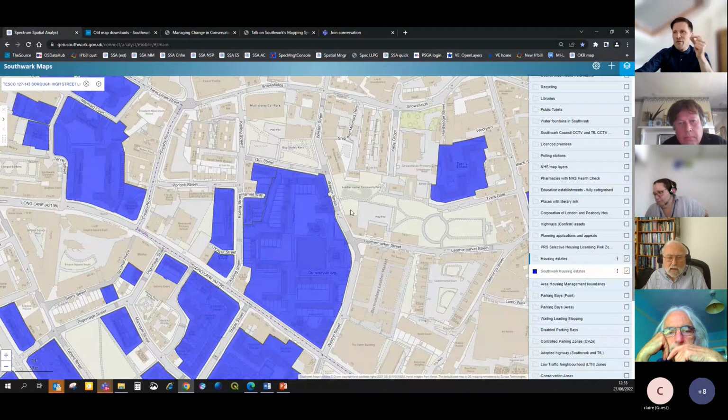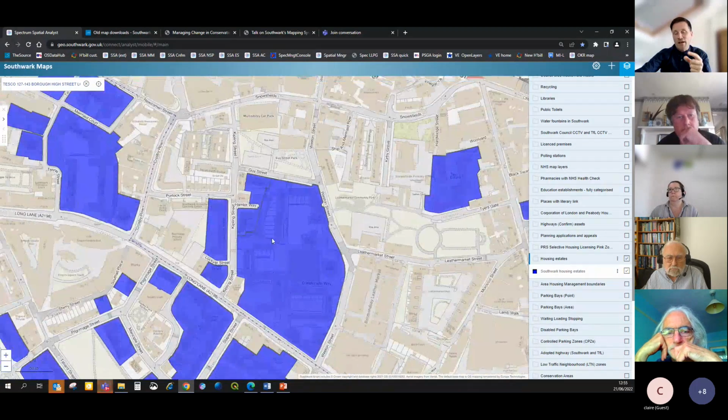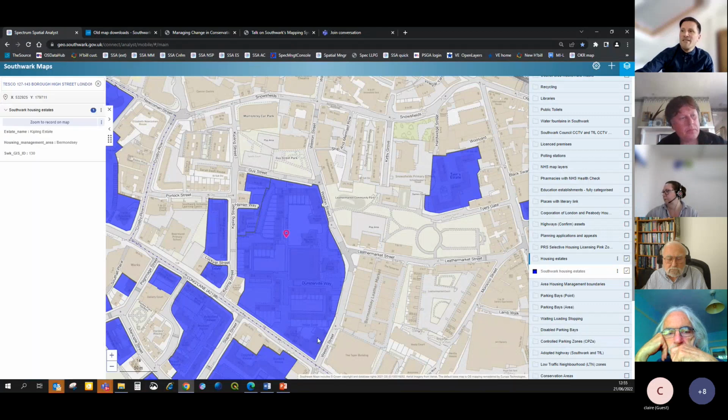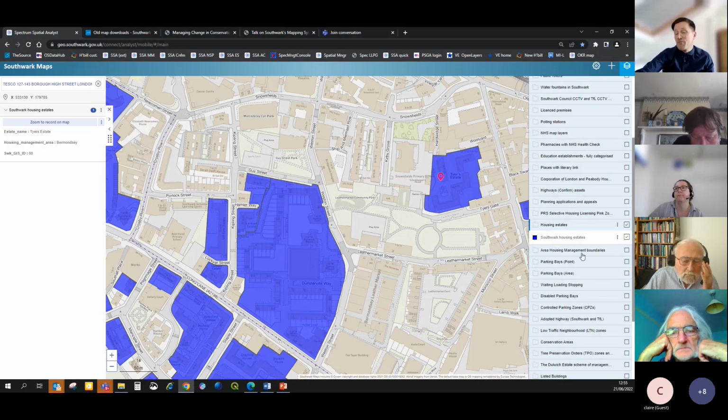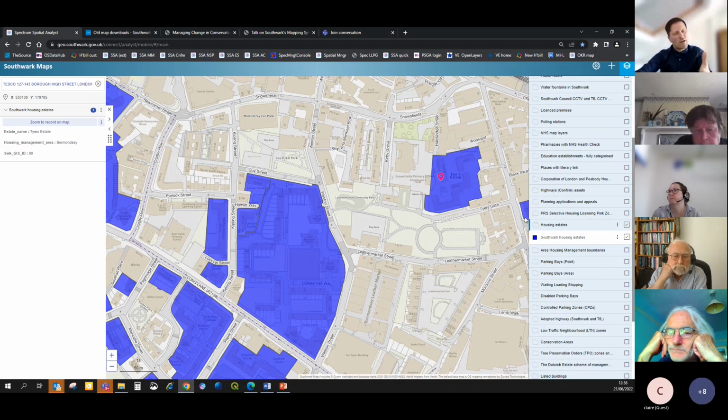Remember, I said double click zooms in, but a single click is called an info click, so it's tell me something about that feature. So if you single click on a feature, it says here in the left column the name of the feature. So in this case, Kipling Estate, or that one there, Tyres Estate. Now you can have multiple layers on. You don't have to have just one. The more layers you have on, the more messy the map looks, but you're in control of that.